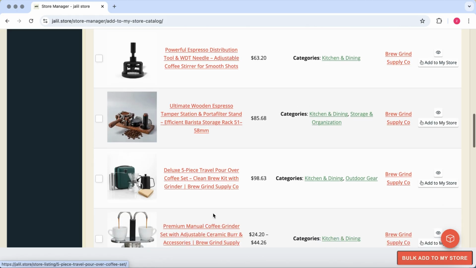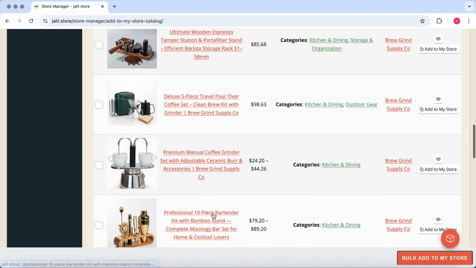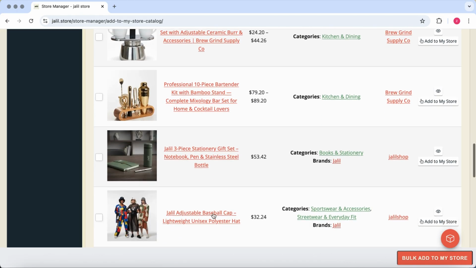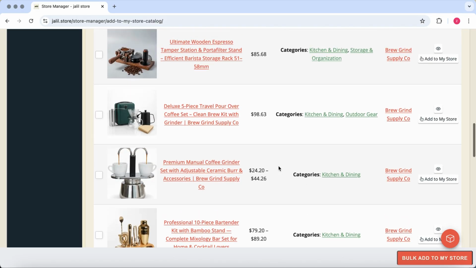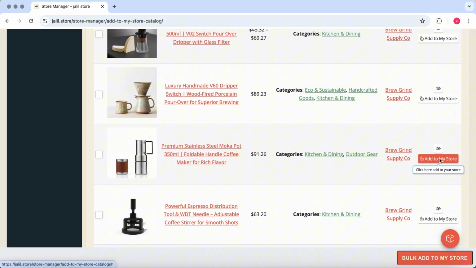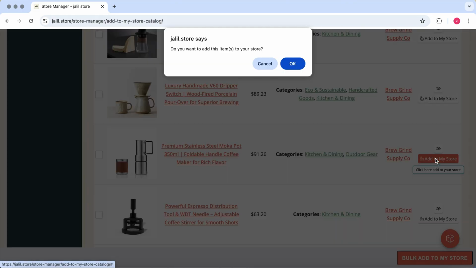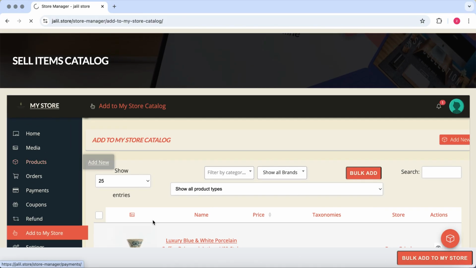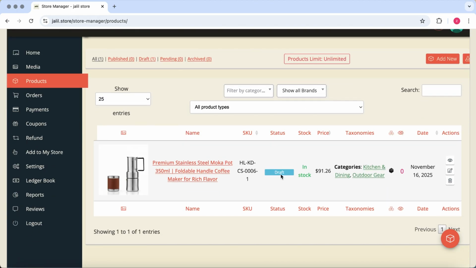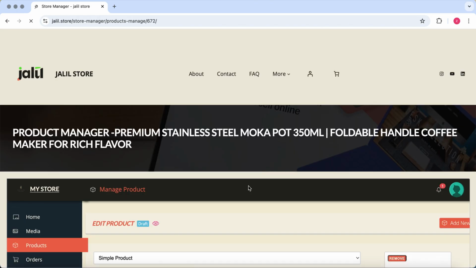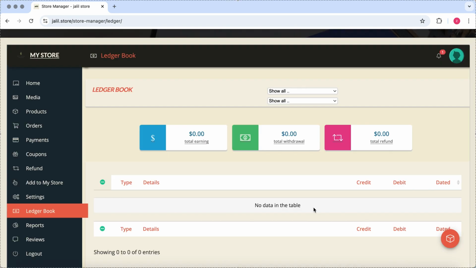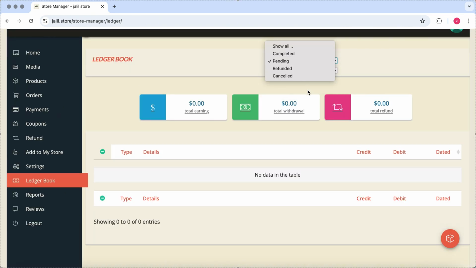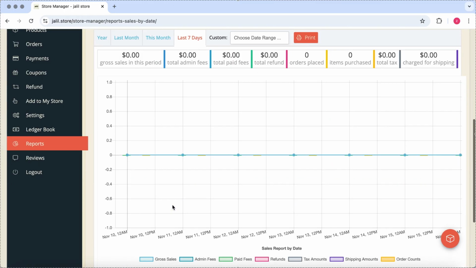Let's say you have a product similar to one already available in the marketplace, but with different pricing or different variations. You don't need to create the product from scratch, just add it to your store. It will be saved as a draft, and you can edit the parts you want before submitting it. This saves you a lot of time. In the Ledger Book, you can see all your financial data. In the Reports tab, you can view detailed analytics and performance reports for your store.